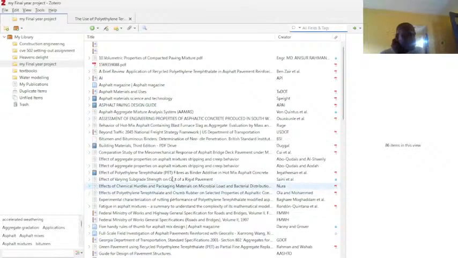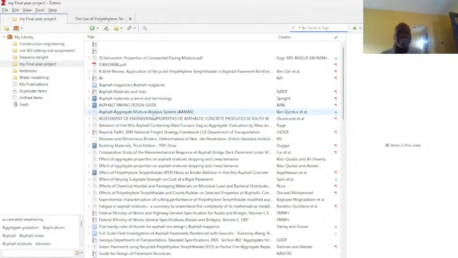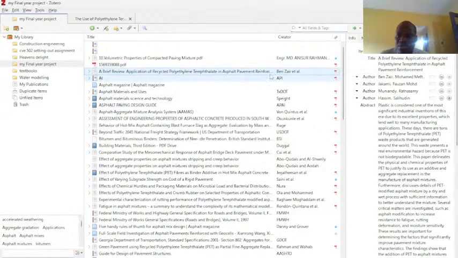During my project, I had to download a lot of journals to read. You see the amount. I worked on asphalt, so I have some material and documents here. Let me pick a name. I want to cite Dugal, or let's say a brief review: Application of recycled polyethylene terephthalate in asphaltic pavements. So I want to cite this man's work, Benzai et al.